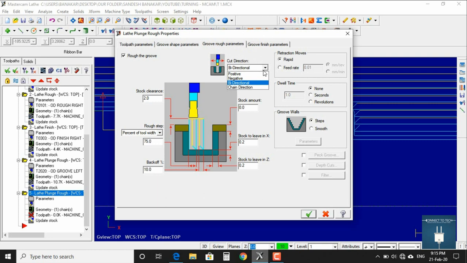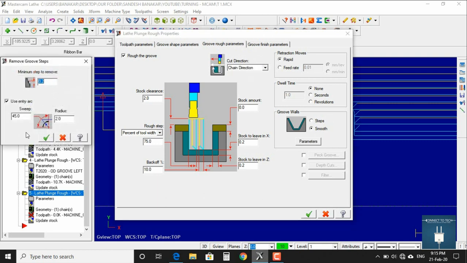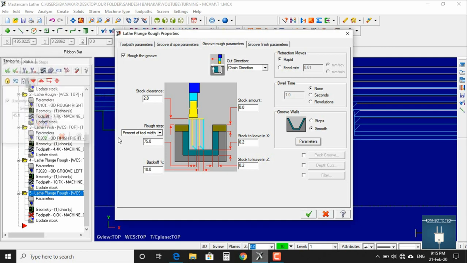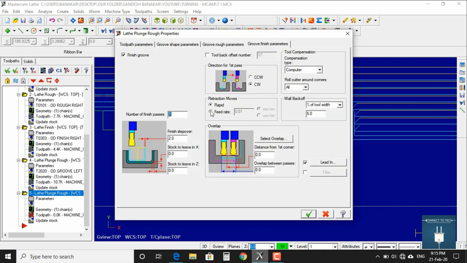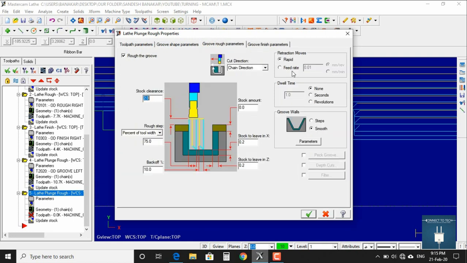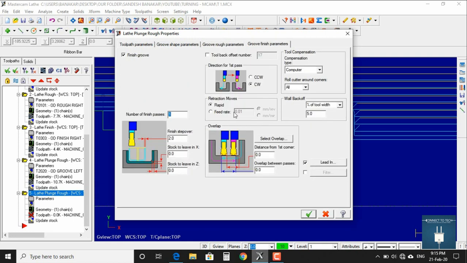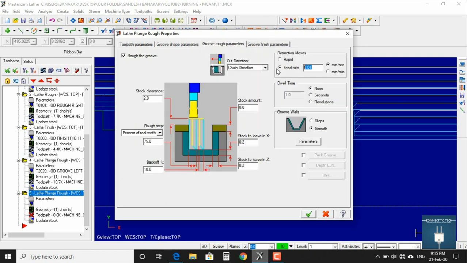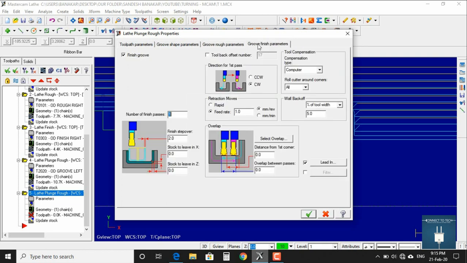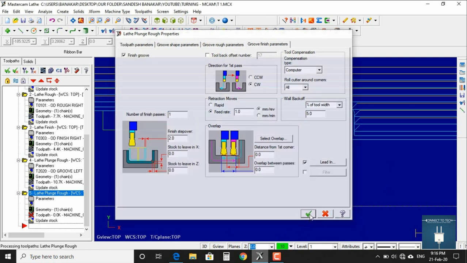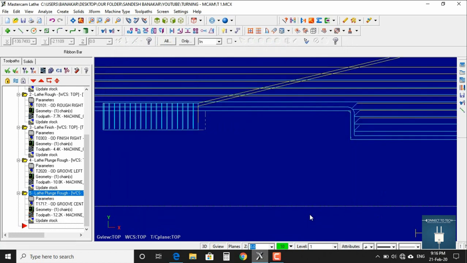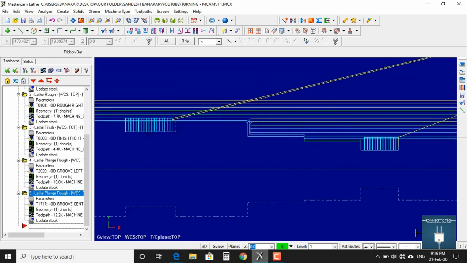Then groove rough parameters, chain direction, then I'll hit smooth. The parameters remain the same, 0.2, 45 and 2. And then groove finish parameters also, you see I've not given the feed rate here, so it won't take the feed rate here. So I'm gonna give feed rate here as 1 mm per revolution. And groove finish parameters, let it be the same for all the options. Then I'll hit OK. Don't worry about the extra material removed here. This is for the tool to get entry into that, and the dimensions won't be removed after this.